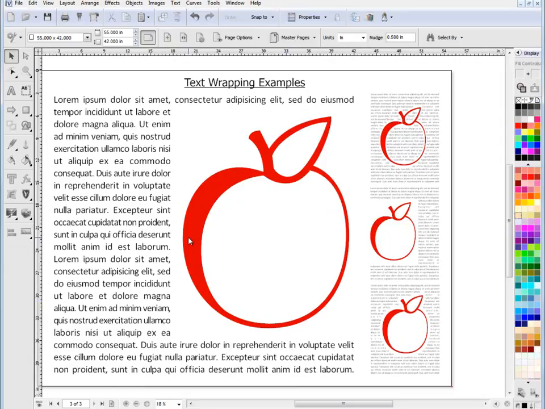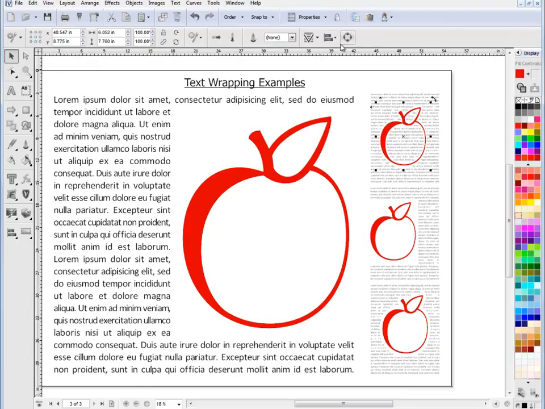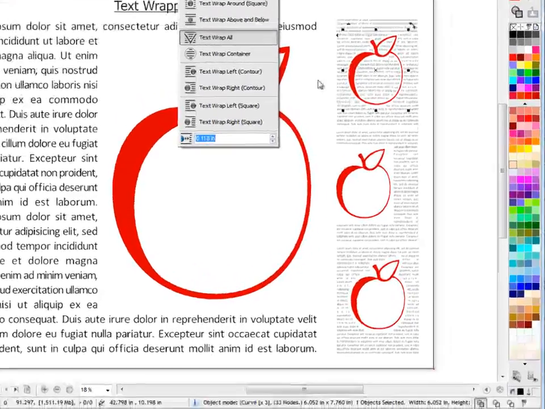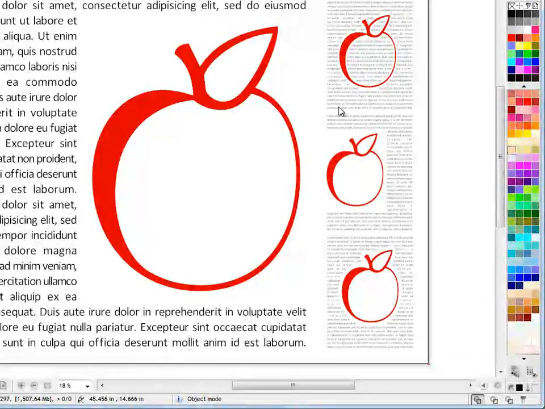Very handy tool, great for layout and design, and because VinylMaster gives you so many different options here for text wrapping, you can really set some great effects with your artwork, your text and your objects. And that's the end of this lesson.